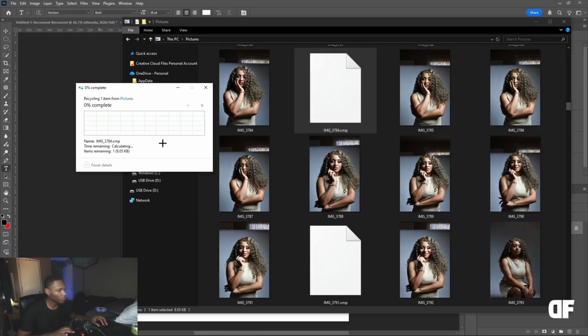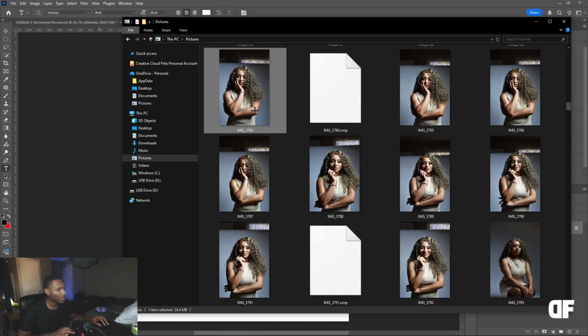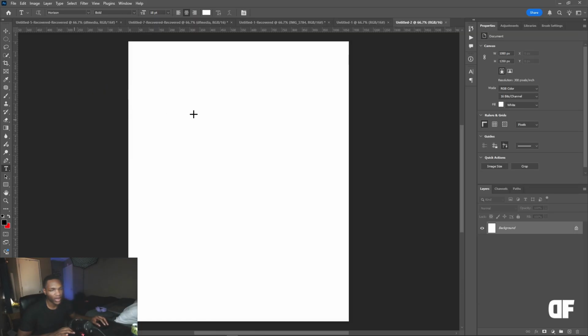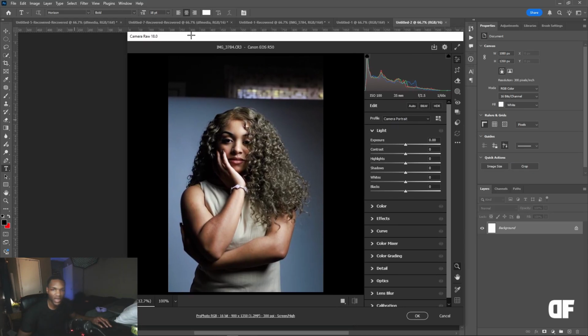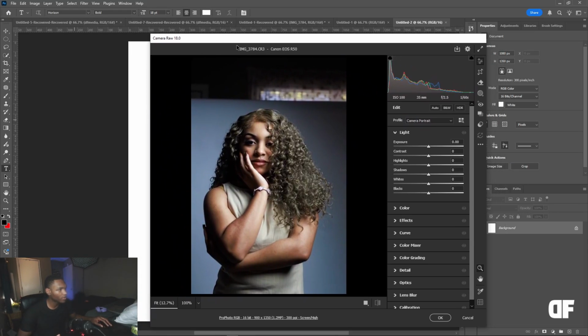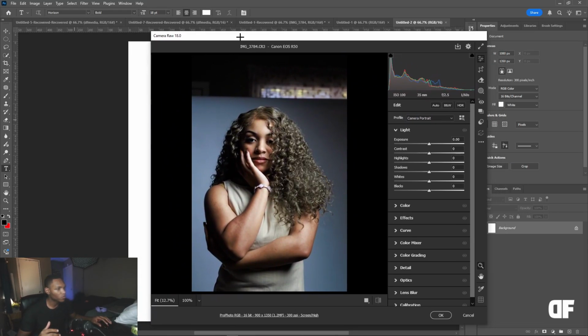Now that we have our template that we're going to work on, we're going to go ahead and drag our photo into Photoshop. You can literally just go into your file and take the photo and drag it right into Photoshop. Now you should have this Camera Raw panel that opens, and from here, what I always like to do is work on the basic adjustments of the photo first.